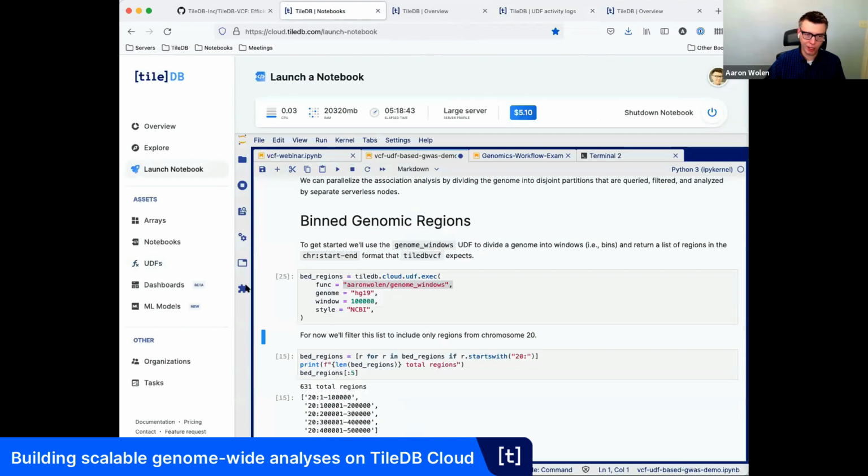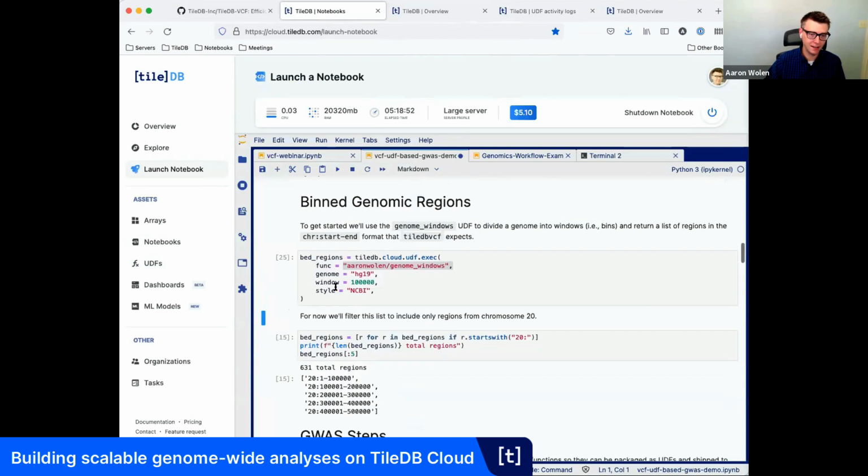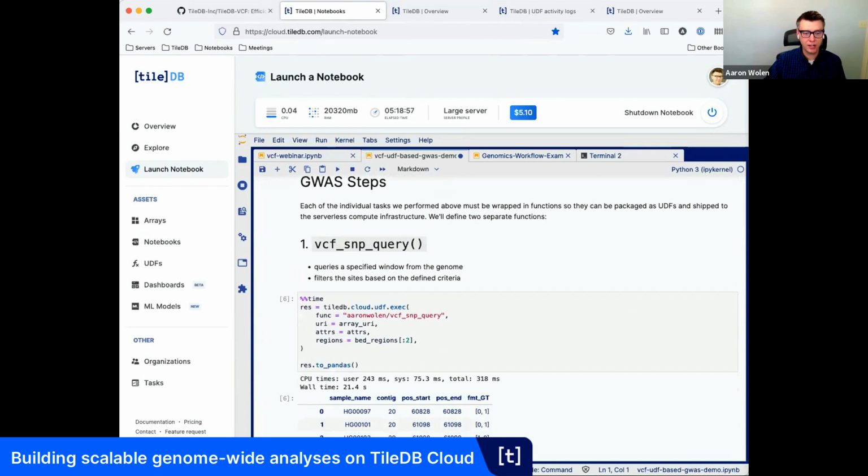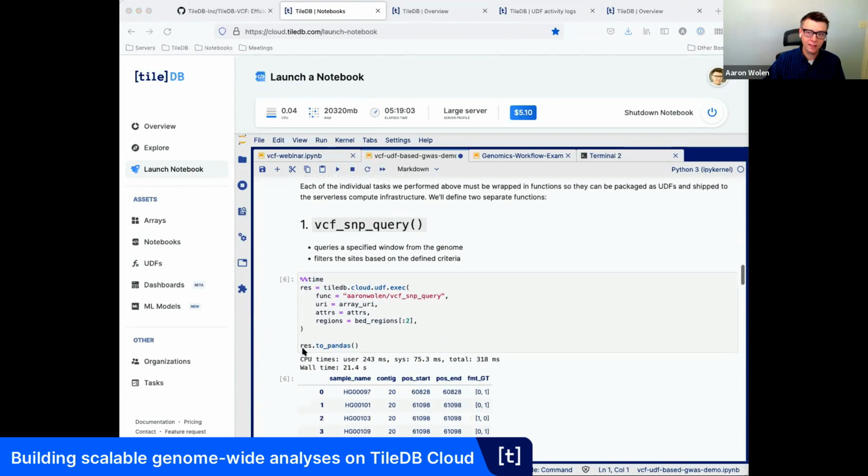So, easily shareable code. It's great for reproducibility. It makes it really convenient to reuse these functions by just calling the URI like I did here. So the actual GWAS, the association analysis, is broken up into these 4 steps. Each one is implemented in a separate UDF.